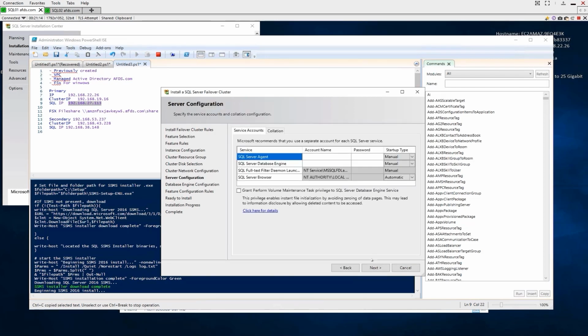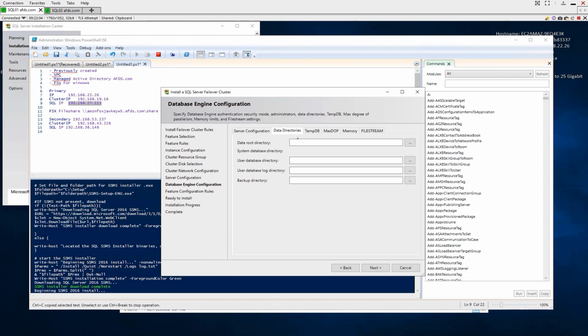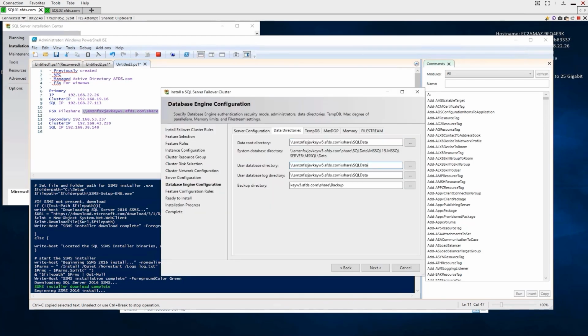For SQL Server configuration service accounts, I already created a SQL SA account, and I will enter it for both agent and the database engine. Additionally, I will select volume task privileges, otherwise known as instant file initialization. I will also add SQL Server administrator accounts that will have SA rights on the server.